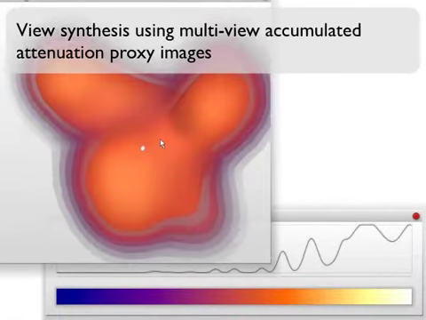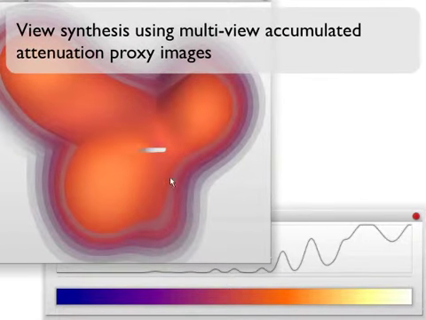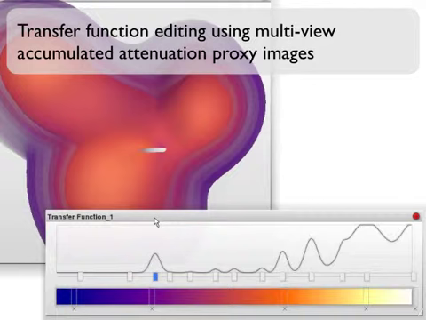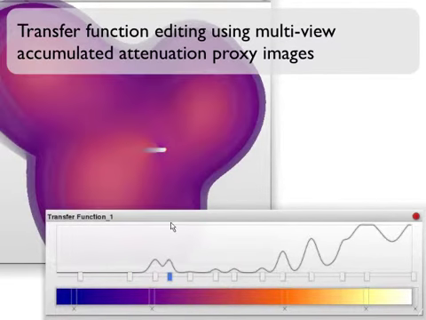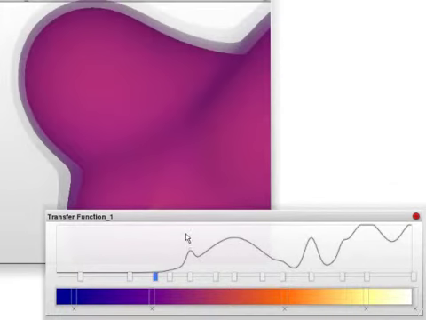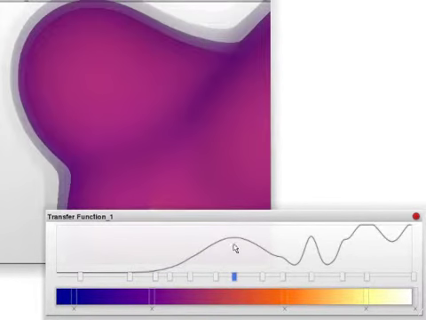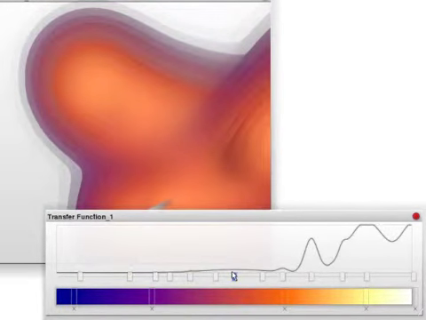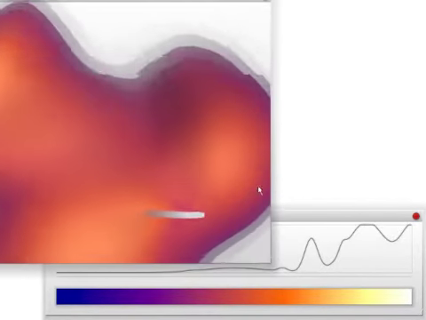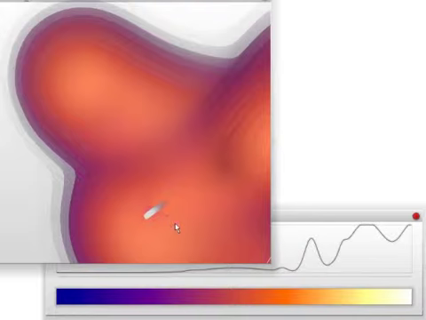We do not want to constrain the user, having to use separate images per intensity interval. We present accumulated attenuation proxy images that store accumulated attenuation for a number of intervals in the scalar field domain. Combining depth, multi-view perspective, and accumulated attenuation proxy images together, we can reconstruct a volume-rendered image that can be explored in view and transfer function domain.